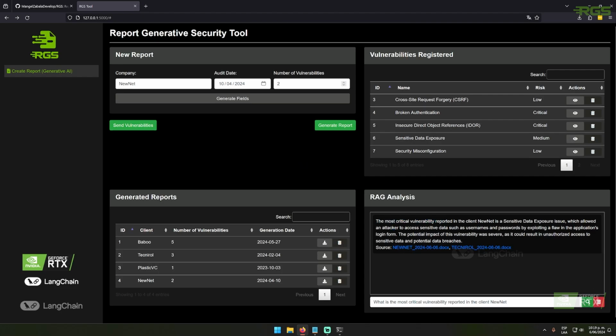Okay, so we can see it searches in different documents. So in this case, it is listing the NewNet sensitive data exposure issue. Okay, so also we can see another client, where it lists all vulnerabilities in the Baboon report.